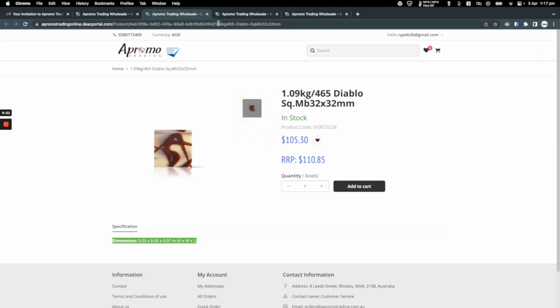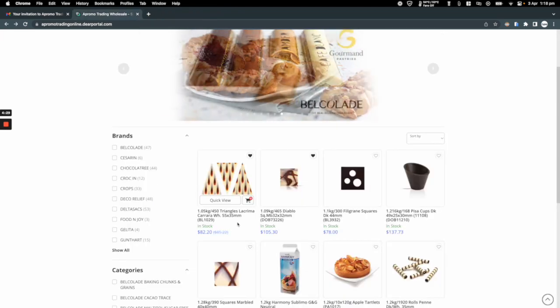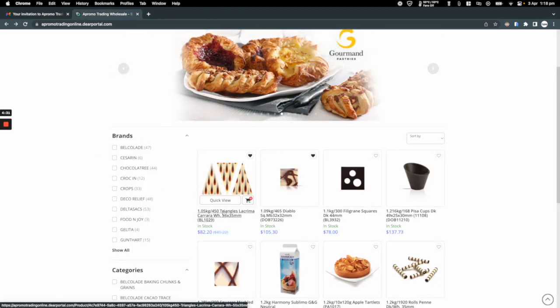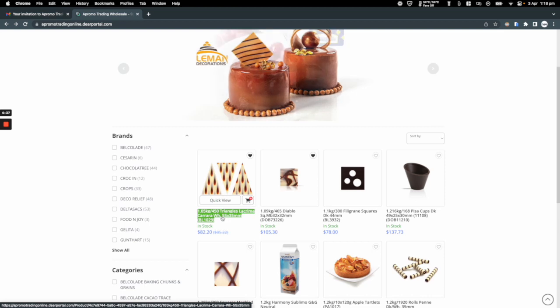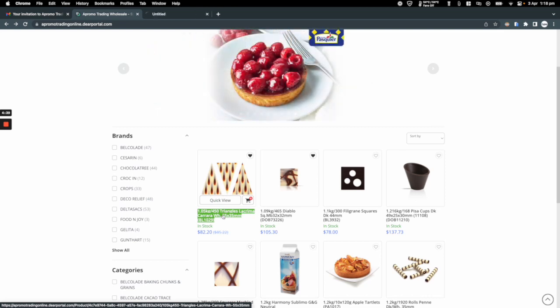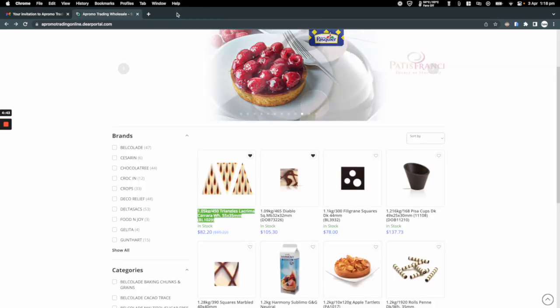So now let's go and start placing some orders. As you can see, just like any other e-commerce platform, you can open products in multiple tabs. So if you want to view this product without leaving the home page, you can simply right click and open in a new tab, or just hold the control key and click, and it's going to open that product in a new tab for you.